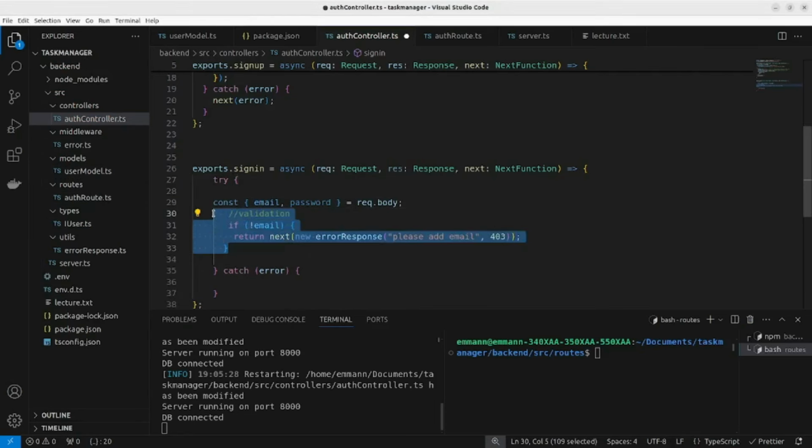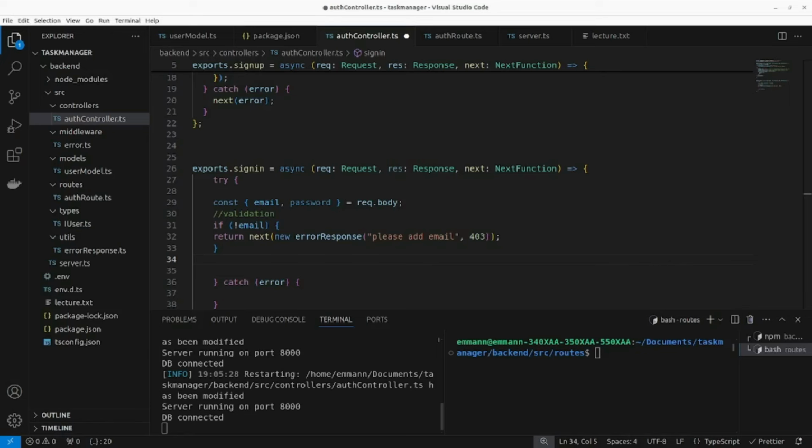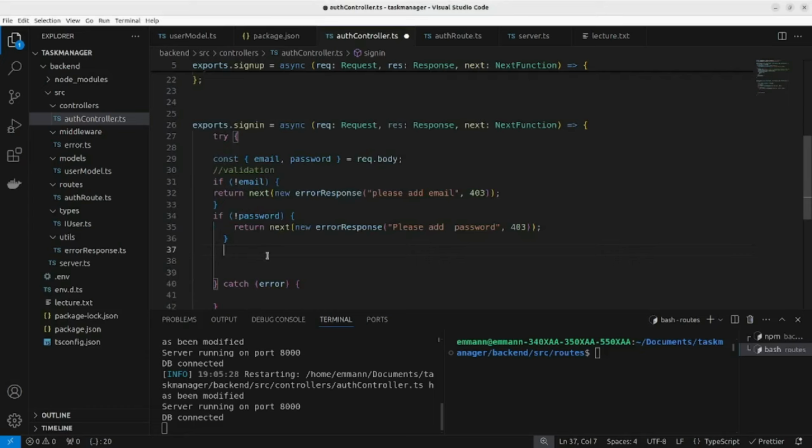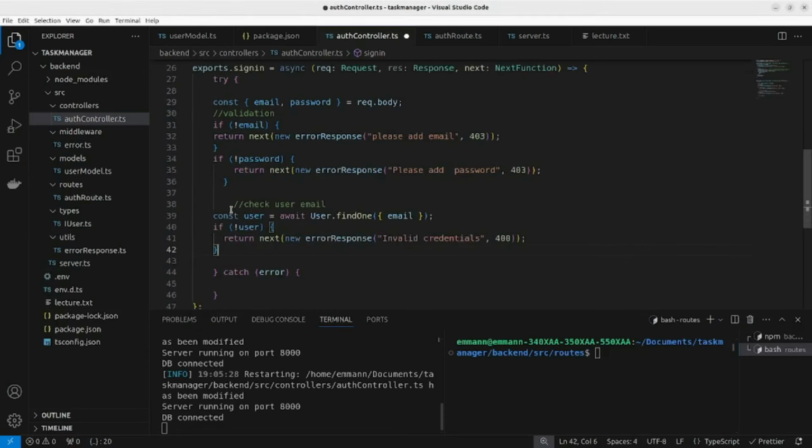And now this is validation. If we don't have email coming from the request, we will say please add an email. If we don't have password, please add password. Now we are going to check user email, to check if the email exists in the database. If the email doesn't exist, invalid credentials.